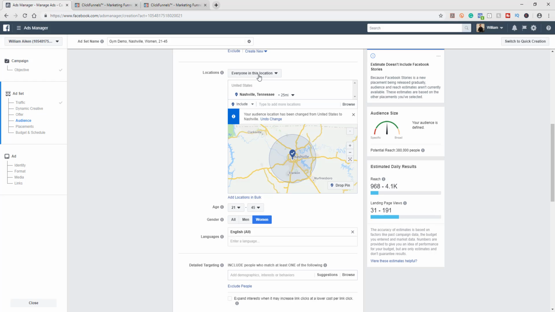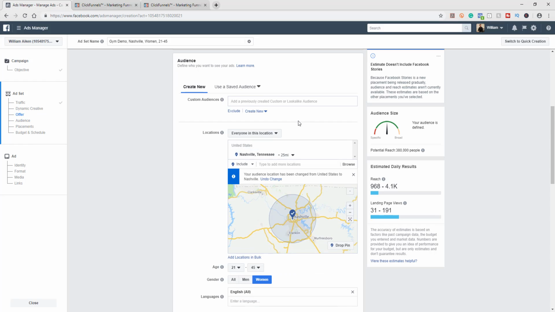And by the way, everyone in this location, this is something that you've got to understand. For me, if I'm running an ad for a gym, I only want people that live in this location. And the reason why is because what if people are visiting from out of town? They're not going to be able to join the gym. What if people are visiting for the holidays, for the 4th of July, for Memorial Day, for Christmas? Well, if you have everybody in this location, then this ad is going to pop up on everybody's Facebook feed, even if they don't live there. That is wasted marketing dollars for you.